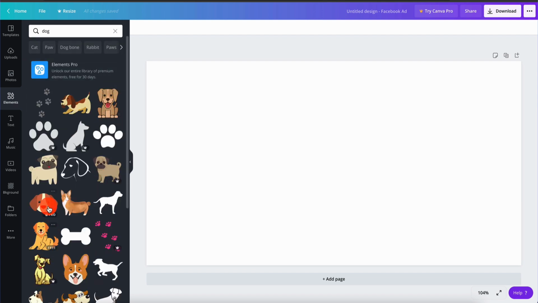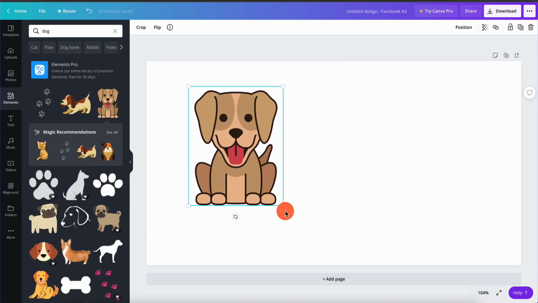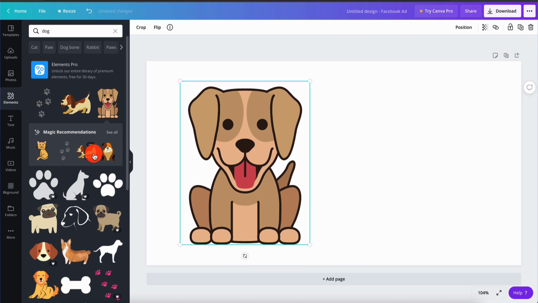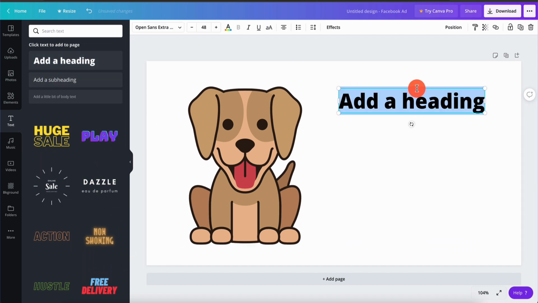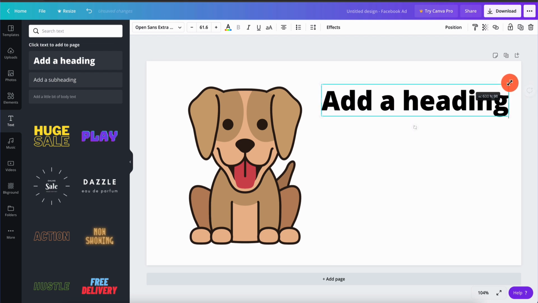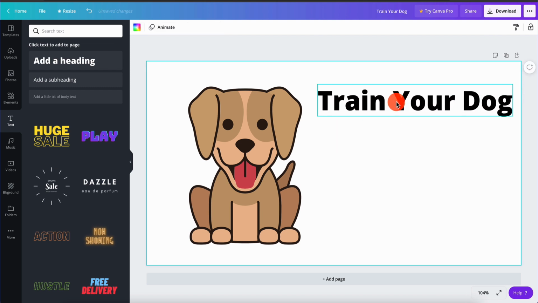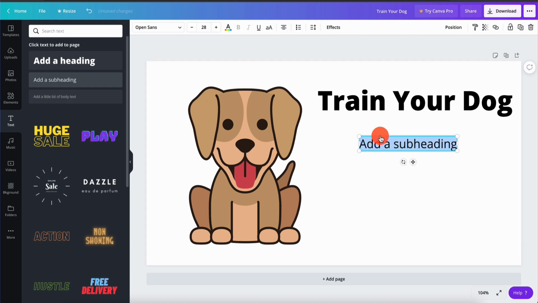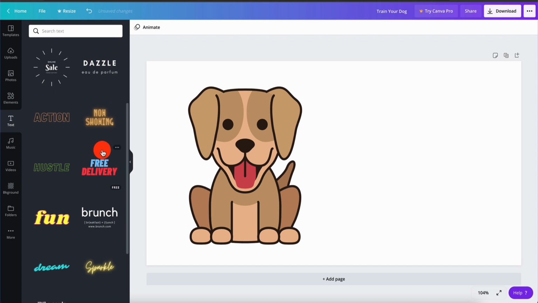So I can put something like, I don't know, I can drag this one. Maybe I can expand it. You know, I can do something like this, and I can have some text in there. I can go into text. I can add a heading. I can drag something like one of these. Whatever I want to do. So I can put something like this. Train your dog. Something, you know, whatever you want. And then you can have a subheading. 10 tips. Or actually, let's see if we can get maybe something here.